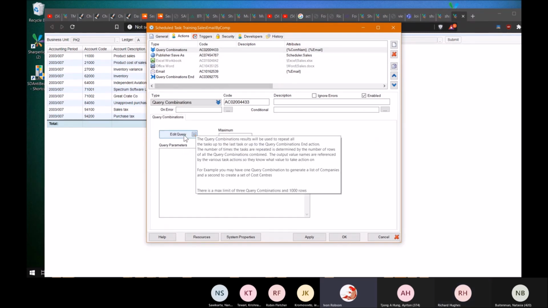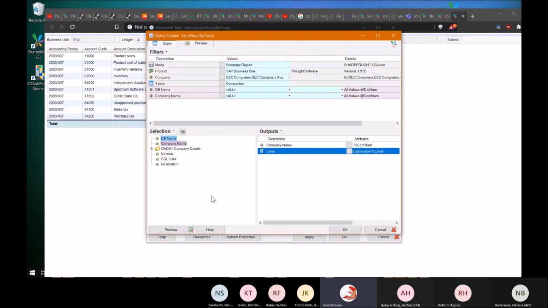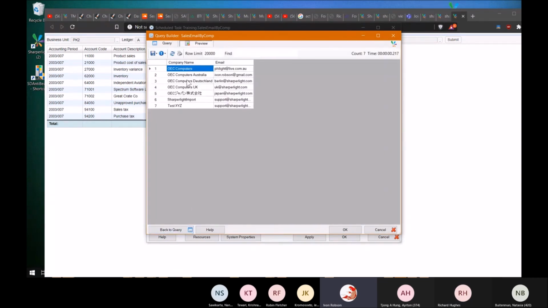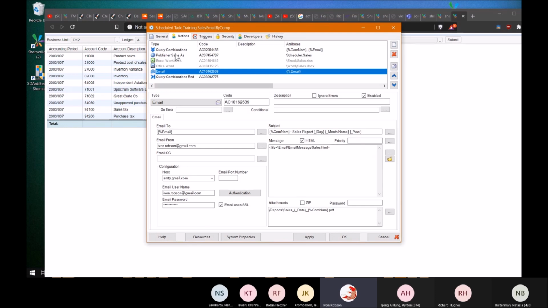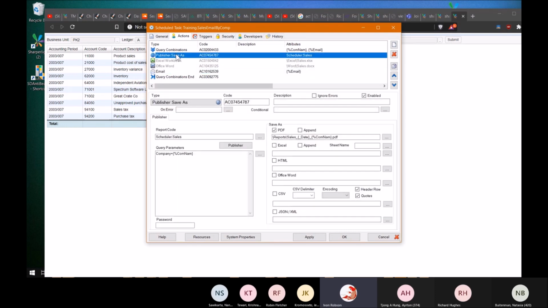If I have a look at the query combinations, this is just a query. In this case, it's using companies, so we have a company name and an email address for this example, but you can change it to get the customers that you want to target. Instead of emailing, you could just leave it in the file system.